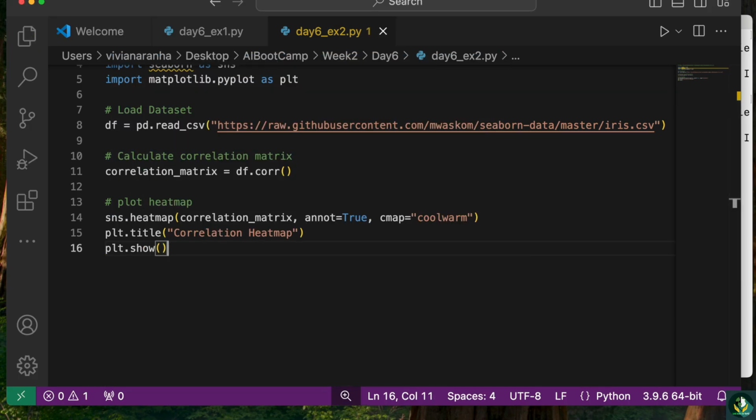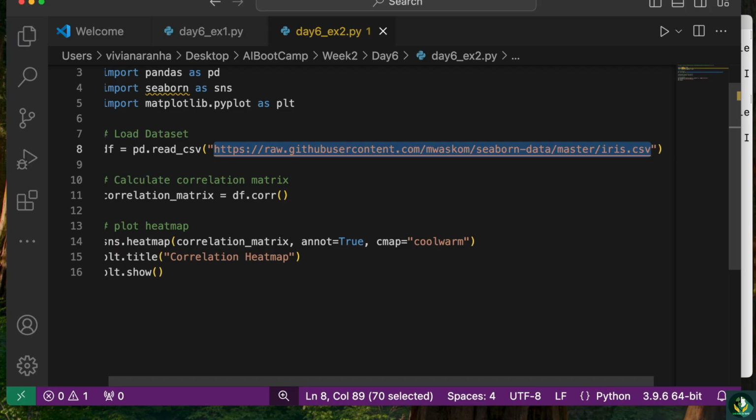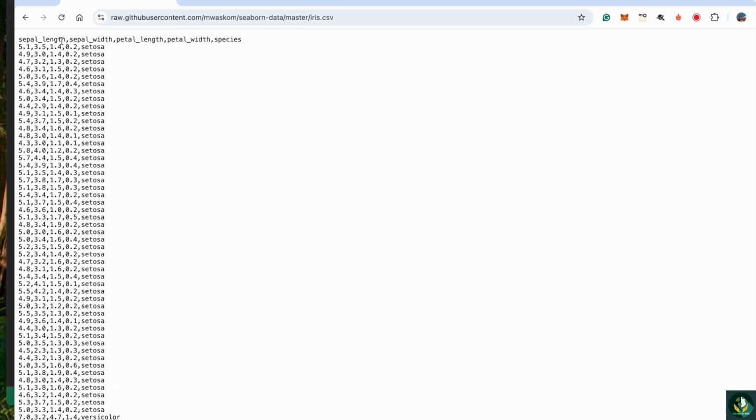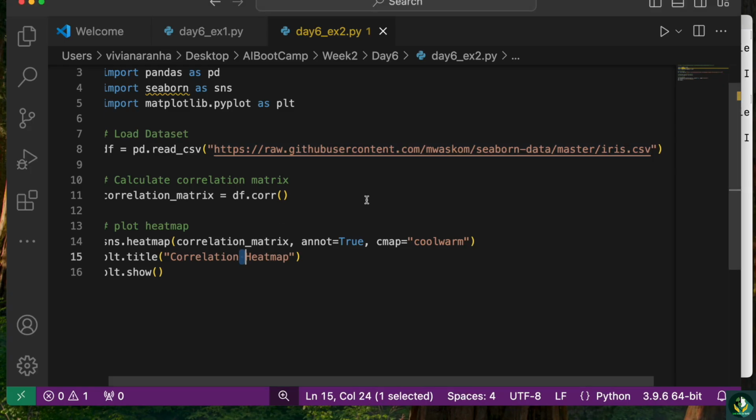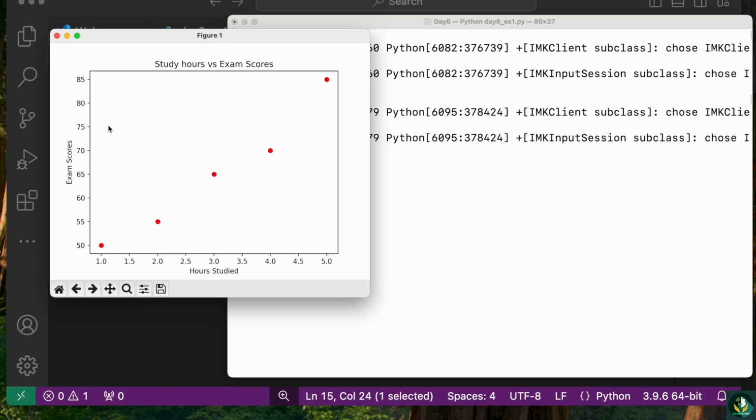So this should show me a heat map with annotation showing correlations between numerical columns in the data set, which is our, if you remember this, I can open this up again in Chrome. And there you go: sepal length, sepal width, petal width, and species. So I will run this up in my, okay, I think we have a graph running.